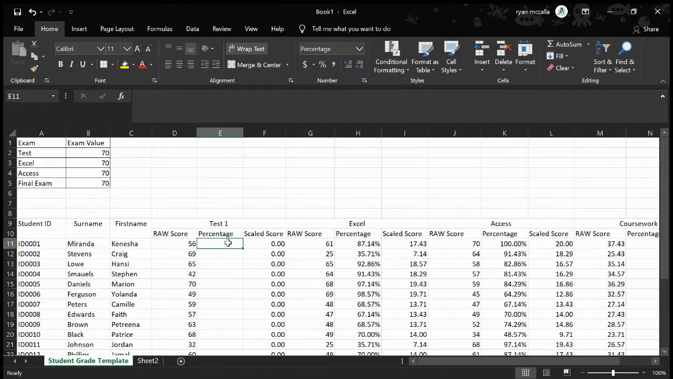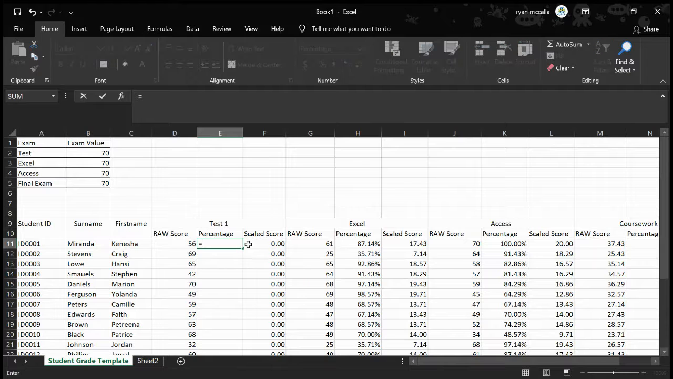To calculate, the first one was D11. All right, so to calculate the percentage, it would be equal, and then you would select the cell. Sorry, it would be the raw score for Kenisha Miranda, and you would divide that by the test score one. So what I'm going to do, I did it down there, right there. Yes, you did it in the percentage area, because the question said that you should be able to autofill.